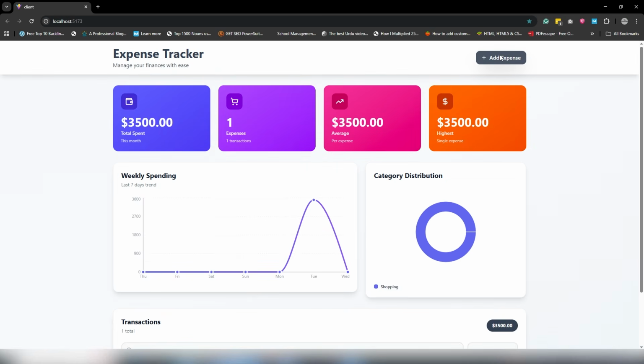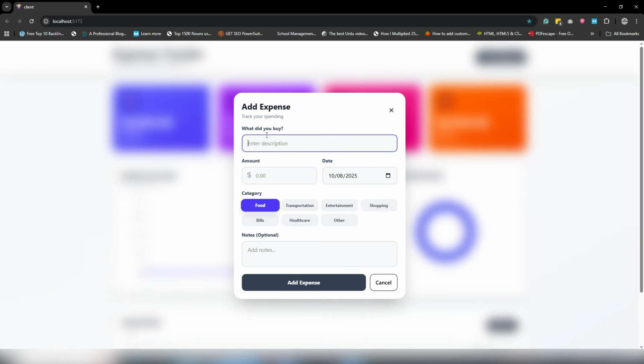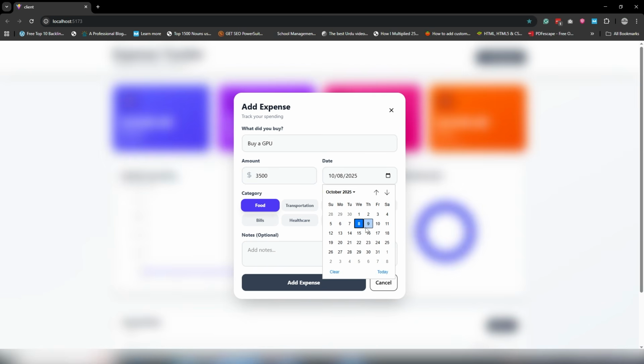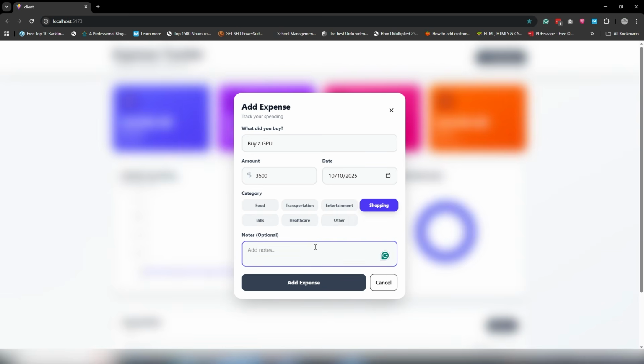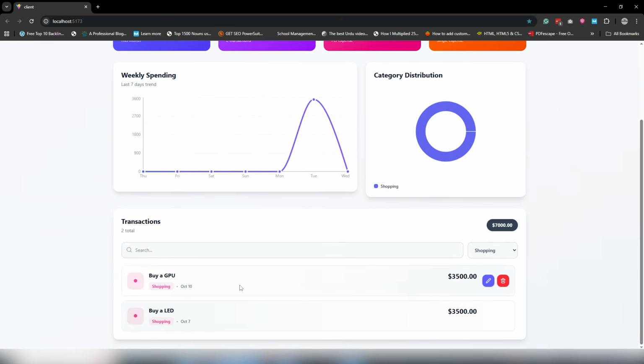So I'm going to click add expenses and write the value, like buy GPU. I'm going to enter the value, select the date, and this is shopping. If you want to add a note you can do that, but I'm going to leave it and click add expenses. The expense has been stored inside the database and also inside my table.